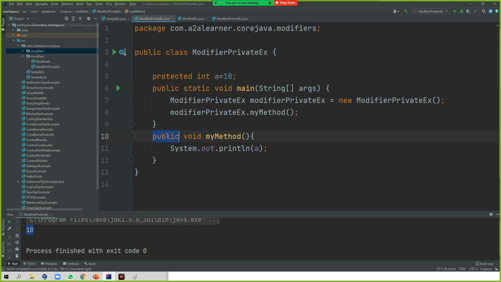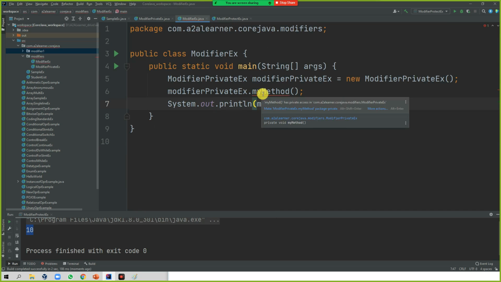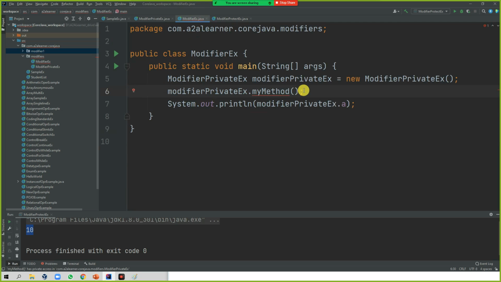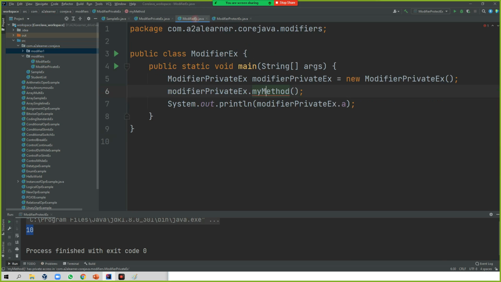The next thing is, if I change this method to private, it has the limitation. Whatever rule you tried for the variable, the same rule applies for methods also. In this class, my method is private, and private can be accessed within the same class. But here you are accessing it from outside, so this problem came because it is private type. If you change it to default, then no error, because these two are in the same package.